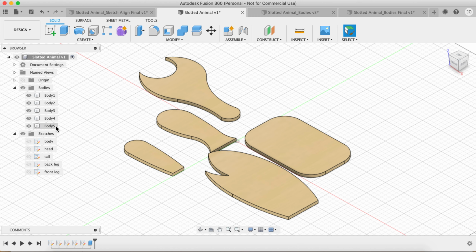So I can go hover over and I can see that this is my main body, the body of the creature. So I'm just going to type that one in body. I can hover over and see how that gets highlighted. And I know this is going to be my front leg because that's how I designed it. And you can also see it in the sketch too.